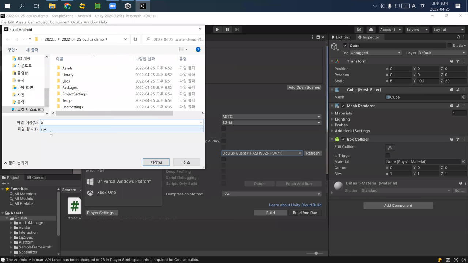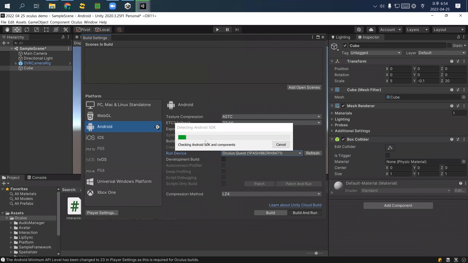I just set it as test, then save. Then it will build an APK file inside your computer, and then the completed file will be transferred to your Oculus headset.